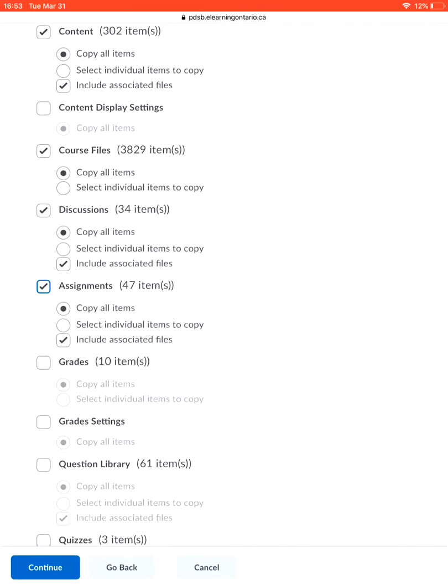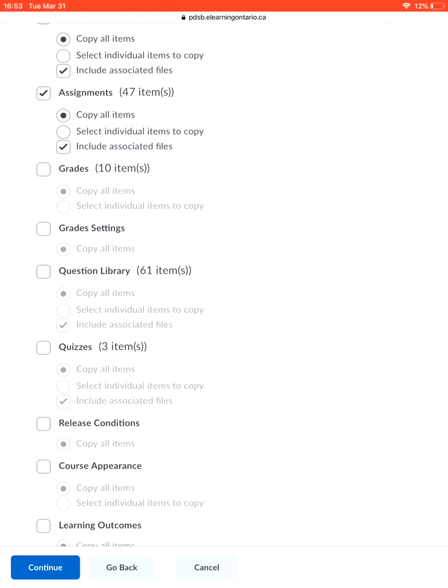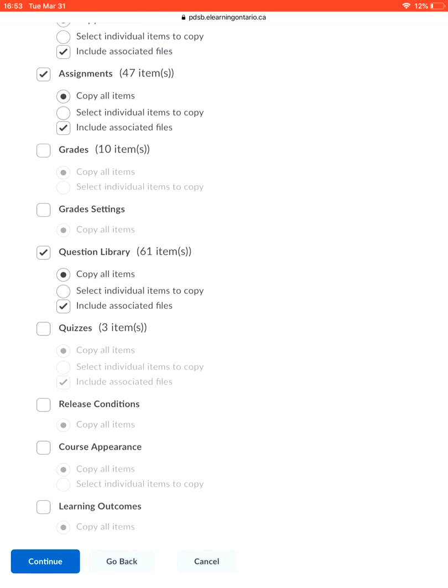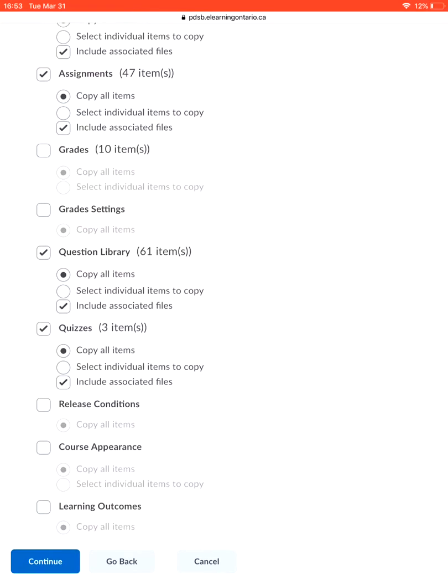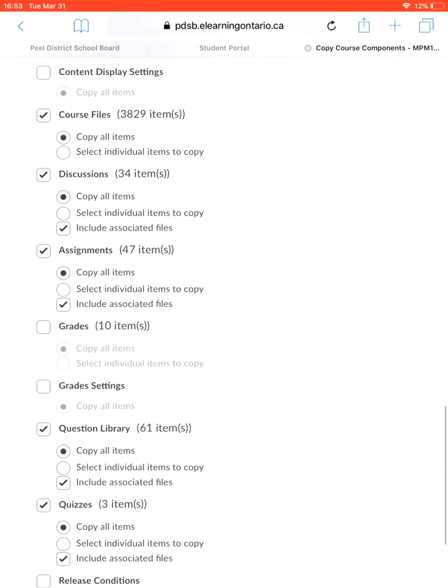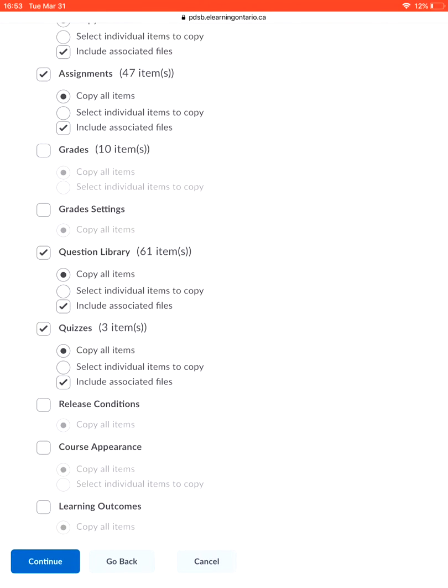It depends if you like the layout or you want to create your own discussion boards. Then there's assignments you can choose. Grades is essentially linking the assignments to the gradebook. So if you're using D2L gradebook, you can select that. If not, it doesn't matter. Definitely import the question library if you're looking to use quizzes and assignments, because they draw from the question library. And then if you want to import quizzes, obviously import those as well. The rest is optional. You can choose to import everything if you want. You can never go wrong, or you can be selective.